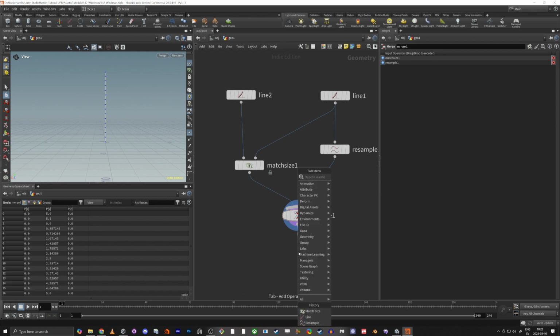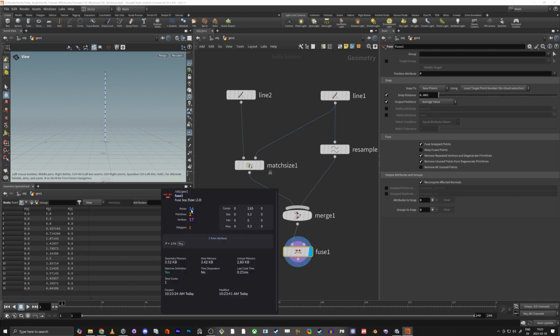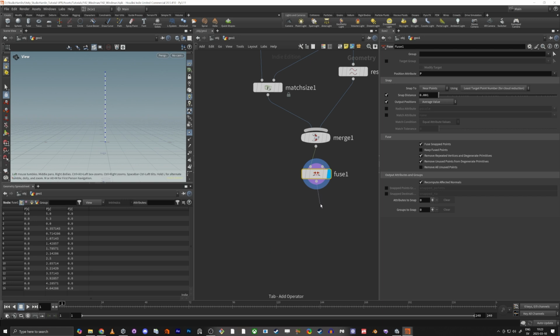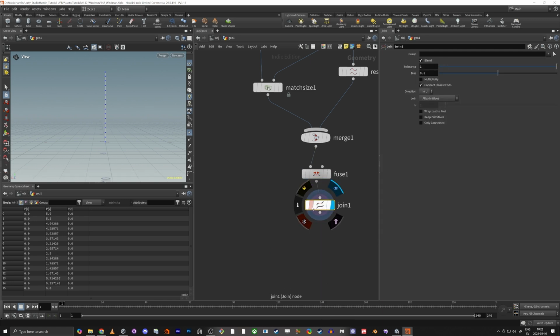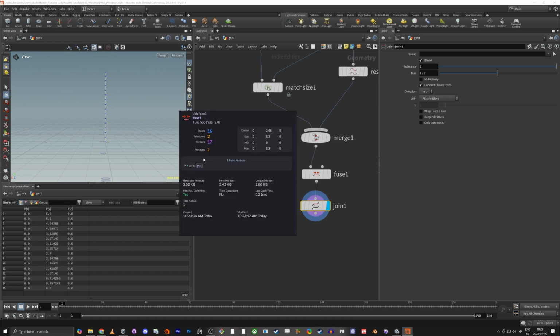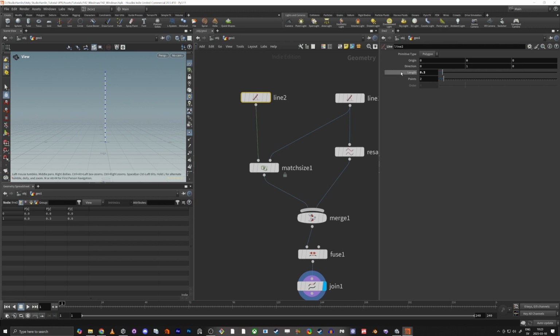So now we have it here, and we're going to fuse here. And now they are fused. So here we have 17 points, and here it should be 16. And we have 2 primitives, and we only want one. So we're going to use the join like this. And now here we have only 1 primitive, but here we have 2. So we actually want more resolution on the top. That's why we do this small part.